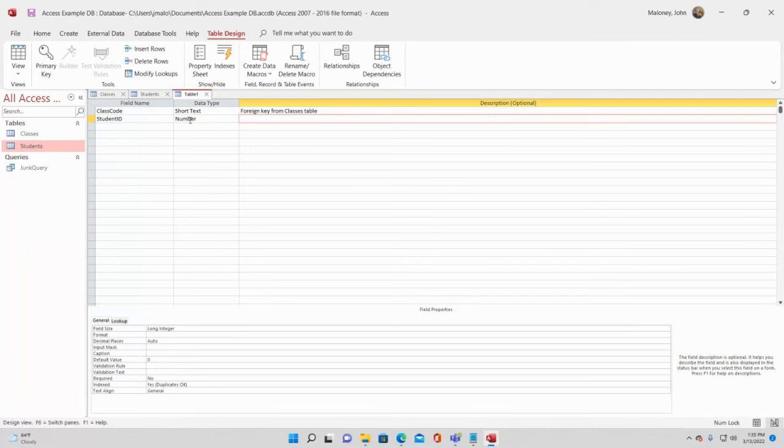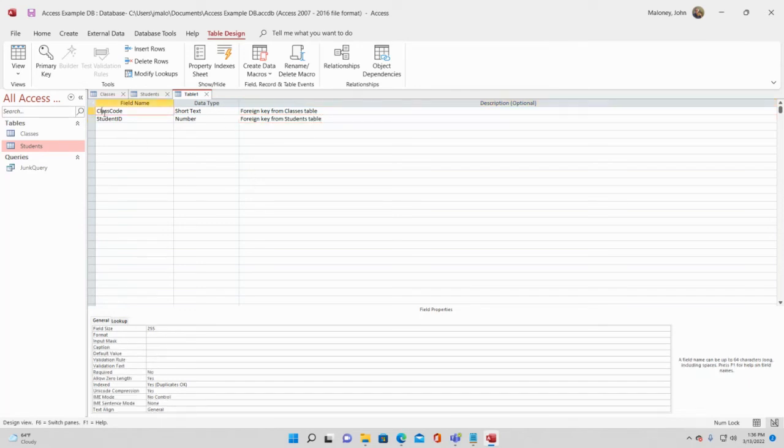Number and auto number are the same thing, meaning they're both numbers. They're both numeric fields, okay? But this one, I get to assign it the number, where auto number I don't get to. So this is called foreign key from students table. All right. Now I want to make the class code the primary key and the student ID the primary key. So it's called a composite primary key, meaning there are 2 fields in the table.